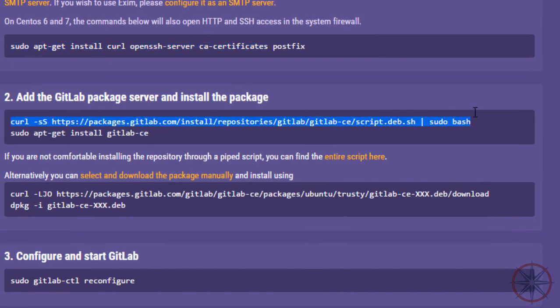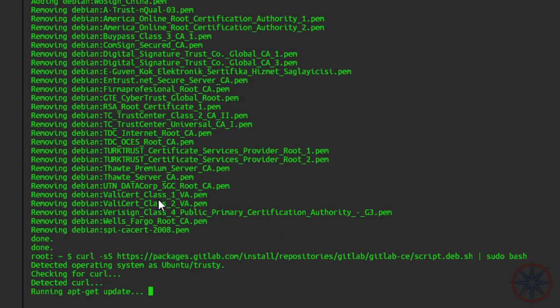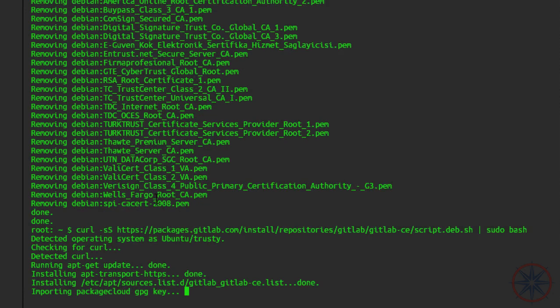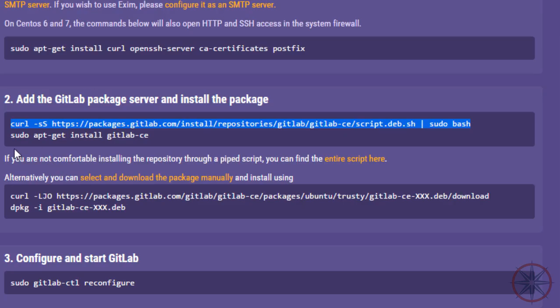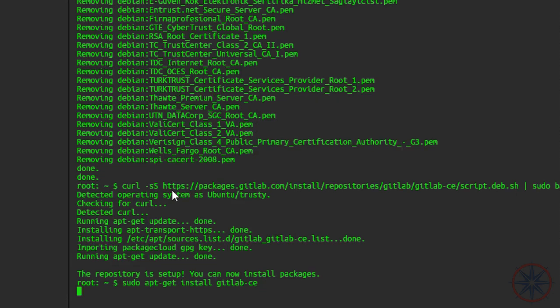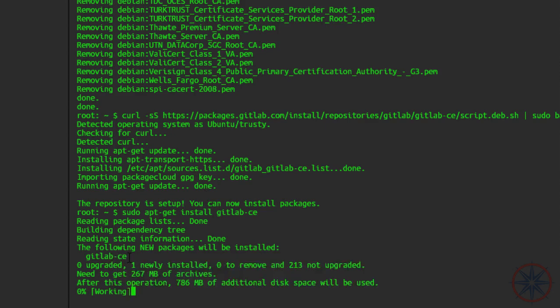After that, copy this one and this one. This will take some time. I don't think it is stuck at 0%. It will take some time, and after that it will automatically download and install GitLab. I'm going to pause the video now. After the installation, I'm going to resume this.